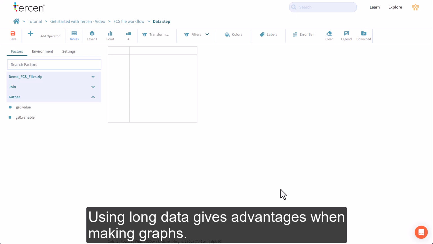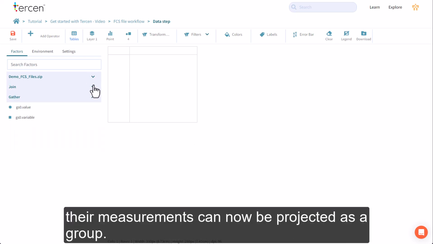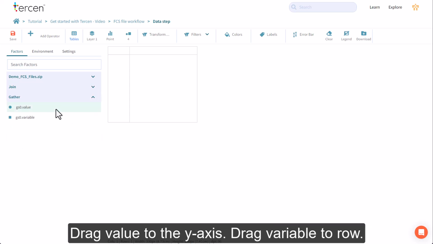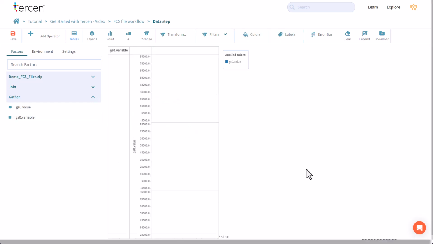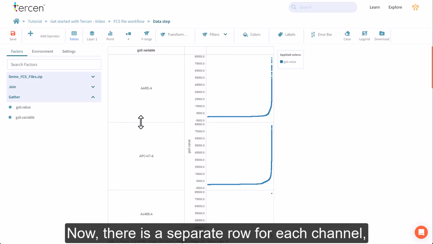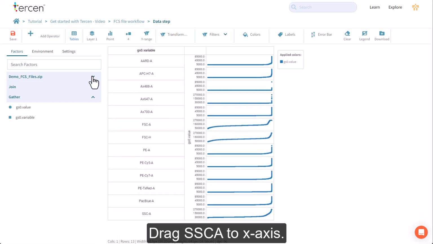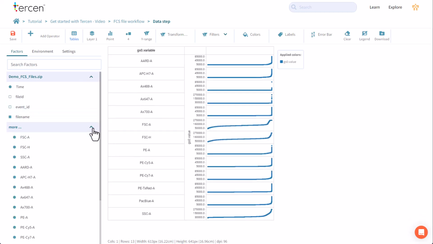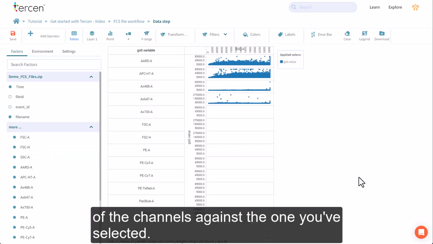Using long data gives advantages when making graphs. Since the variables are bundled together, their measurements can now be projected as a group. Drag value to the y-axis. Drag variable to row. Now there is a separate row for each channel and we can make multivariate plots. Drag SSCA to x-axis. Tercen will build a bivariate plot for each of the channels against the one you've selected.